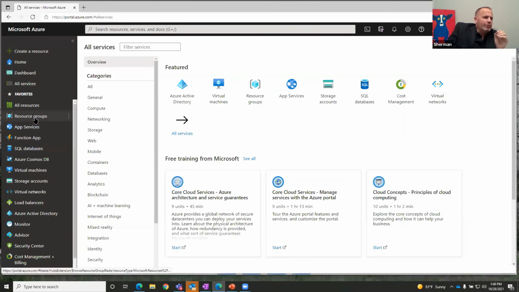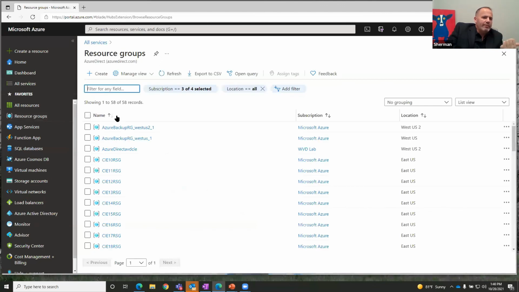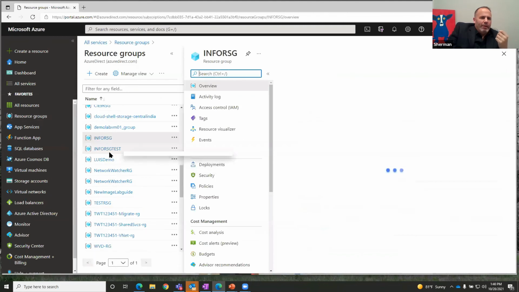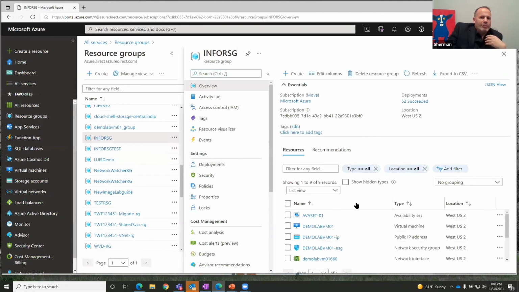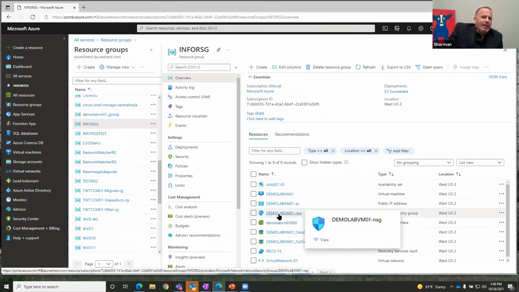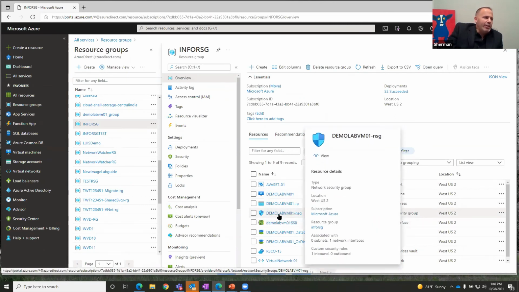So I want you to go to your resource groups on the left-hand side and click in. Now, when you're inside of your resource group, you're going to see a whole bunch of things, right? I see all the things that I provisioned. What I want to do is go down to where it says Demo Lab VM01-NSG. So please click on that.